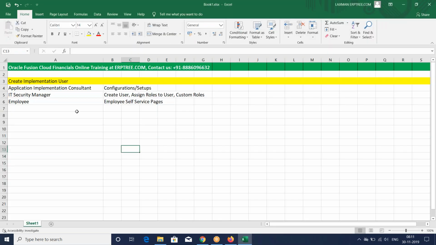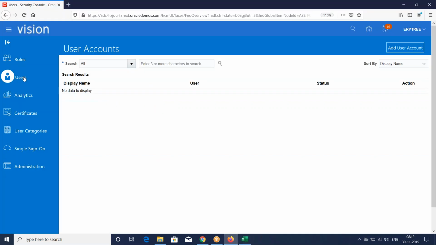When you create the user, you have to assign these roles so that the user will have access to the complete system environment to work as a consultant. So after selecting users, click on add user account.